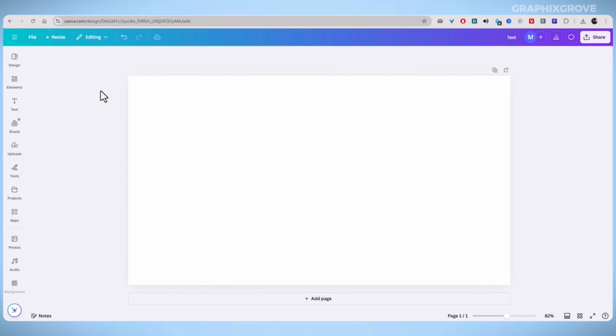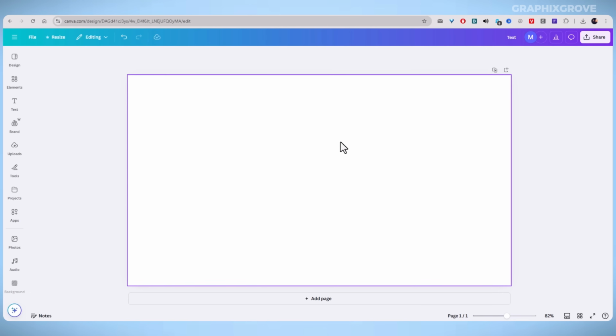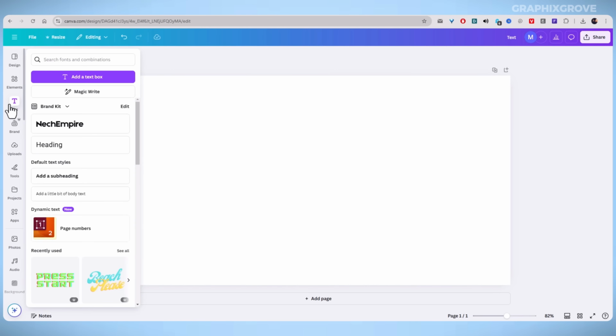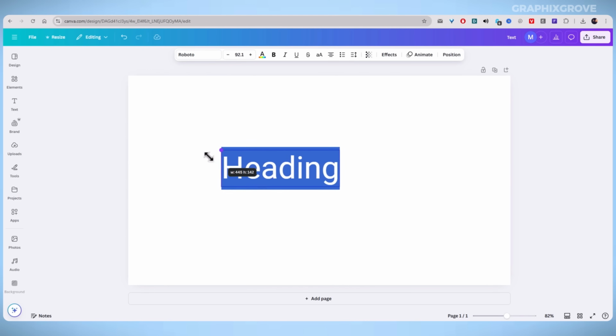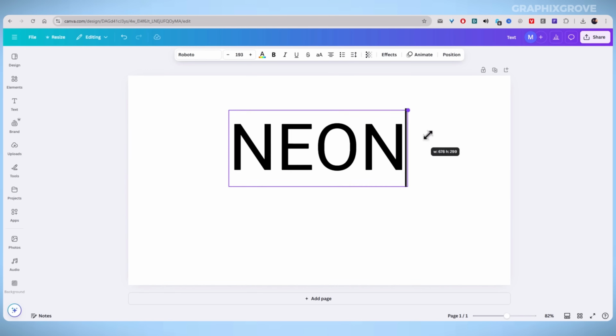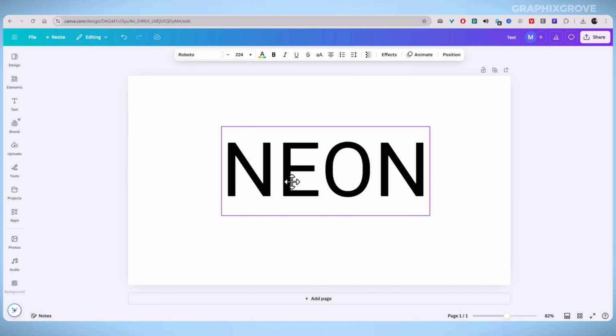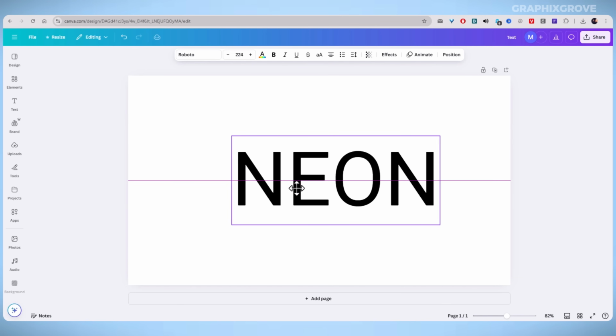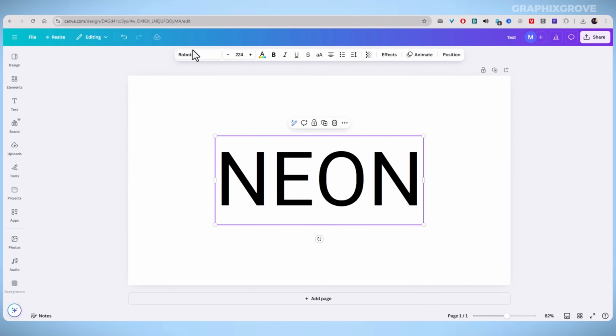First, log into Canva and open a new design project. Then, click on the Text tab from the left-hand menu. Once here, select Add a heading and type your desired word or phrase. I recommend you choose a bold font that works well with neon effects. For this video, I will use the Mully font.